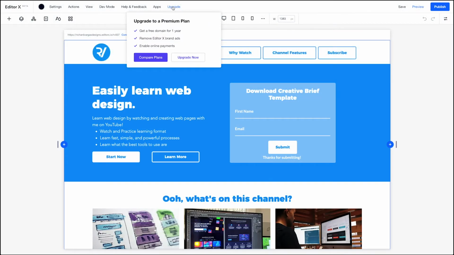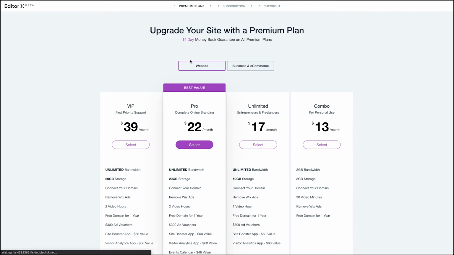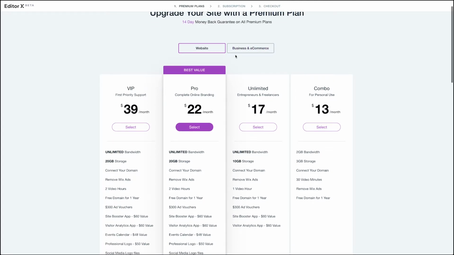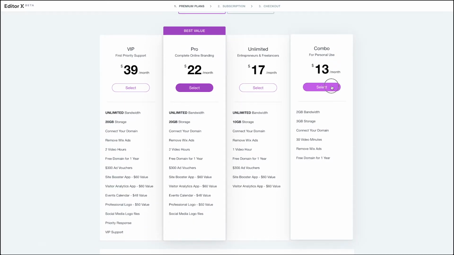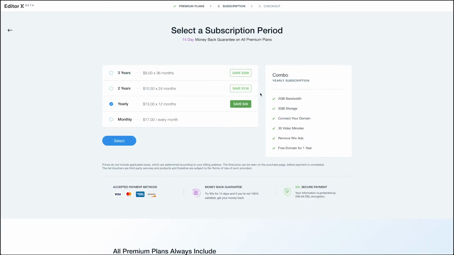I'm gonna go up here to upgrade, and I can compare plans or I can upgrade now. I'm gonna go ahead and upgrade now. It's gonna open a new tab. And here you have two different tiers of hosting plans. I'm just gonna go with the basic entry-level one. Go ahead and select that.